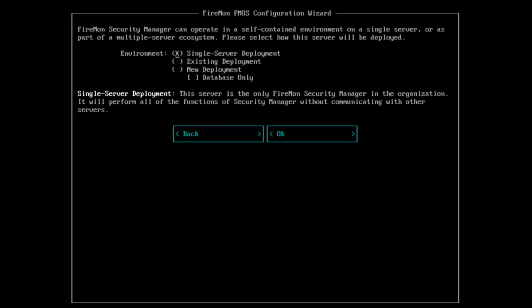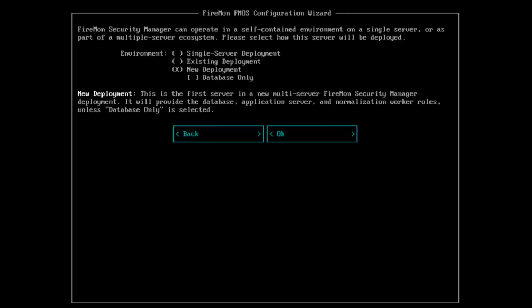The second option is existing deployment, which allows you to add servers after the initial server has been created. This could be for additional database, application, or data collector servers, depending on the schema previously decided upon with your sales team. Finally, the new deployment option is for creating a completely new ecosystem, beginning with either a single database server or a server that is both a database and application server.